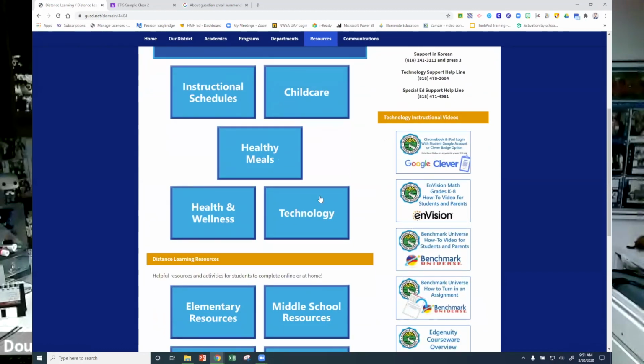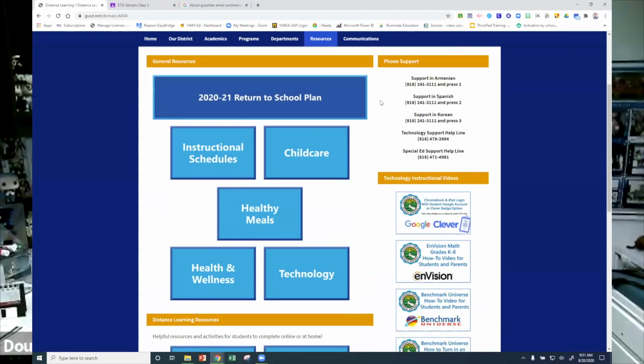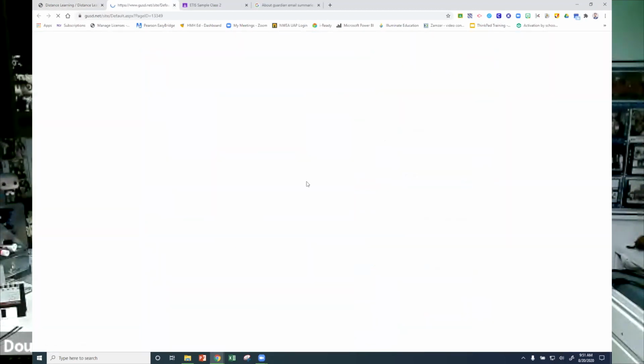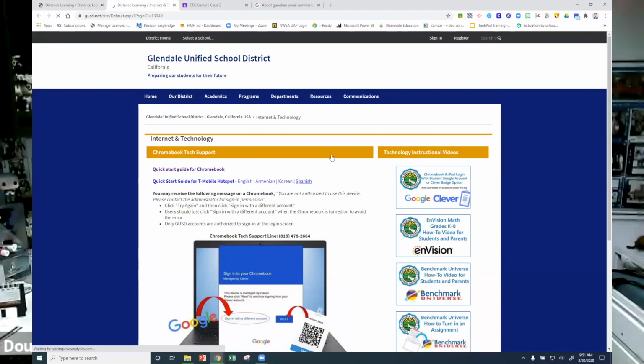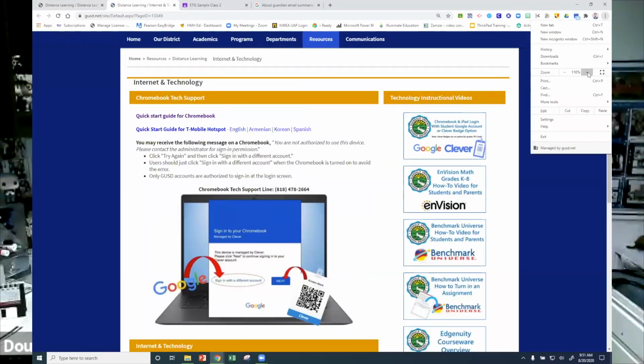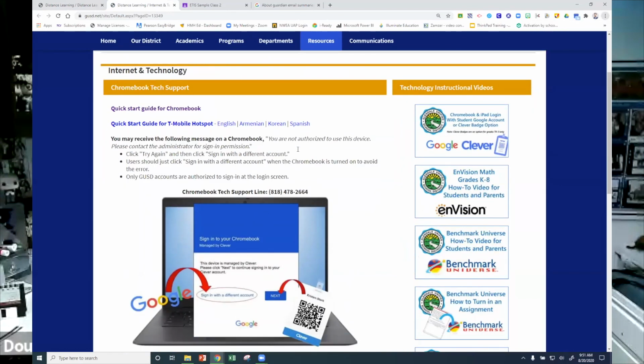But I want to just show you the technology page and where you can get help. By the way, if you need general support for distance learning, there's all the phone numbers here where you can get help, and even in all of the different languages that we translate into. And if you click on technology, there's some helpful info here. I'm just going to do a quick zoom on this so you can see that better.